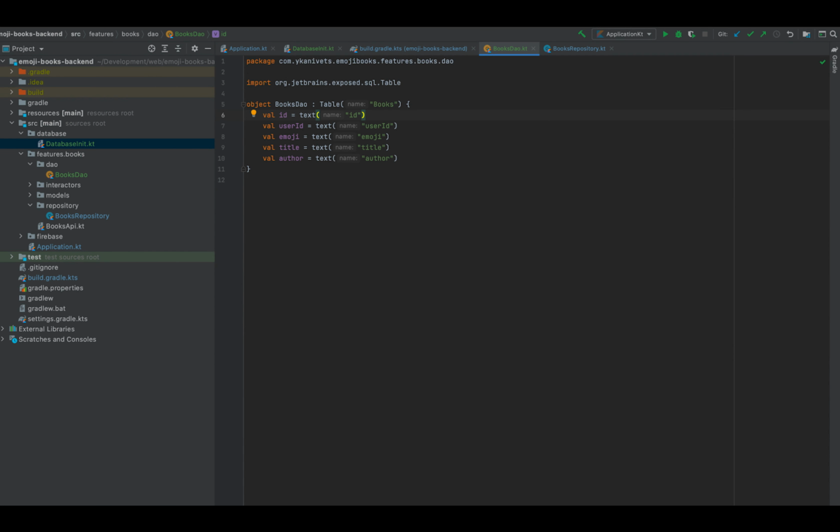Books DAO is an object which is created from Table from Exposed. It has the name books and 5 fields. All of them are text, but there are many different types of fields available in Exposed. It has ID, user ID, emoji, title, and author.